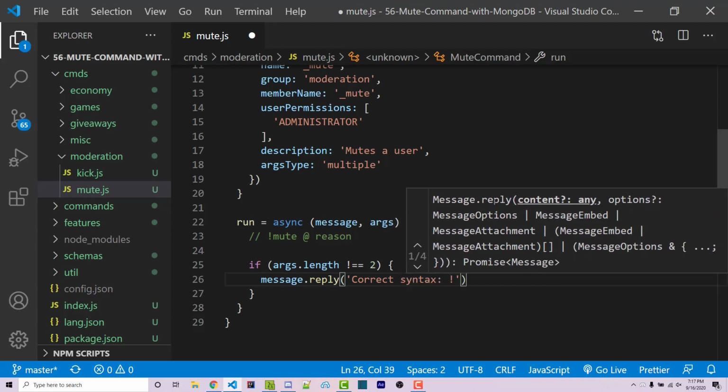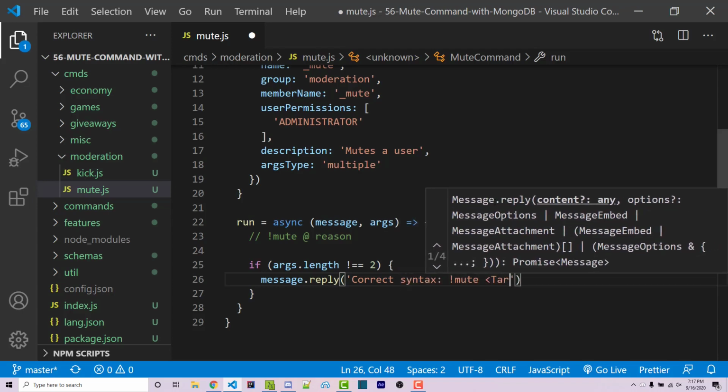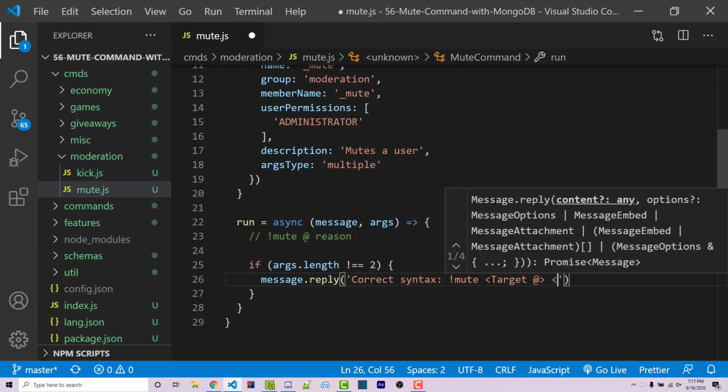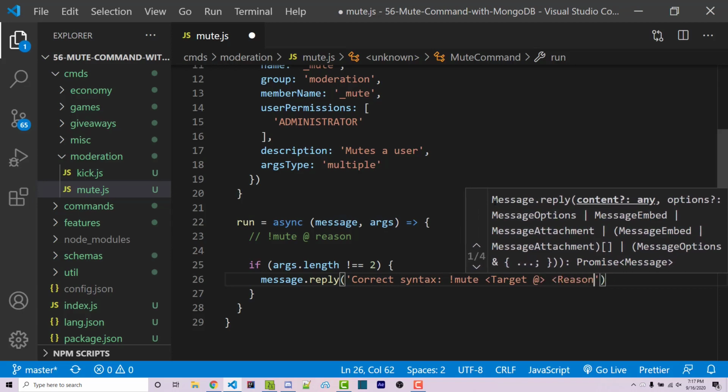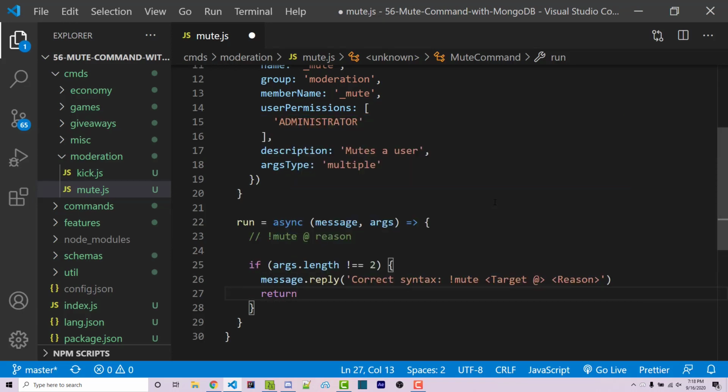We'll say exclamation point mute, target @ and then reason. And then we want to make sure that we return so that we don't actually continue on with the code execution. However, there's a problem here, which is that we're assuming the command prefix is going to be an exclamation point. Because we're using Commando, we have access to configuring different command prefixes per individual server, and the server owner can do that through a very simple command.